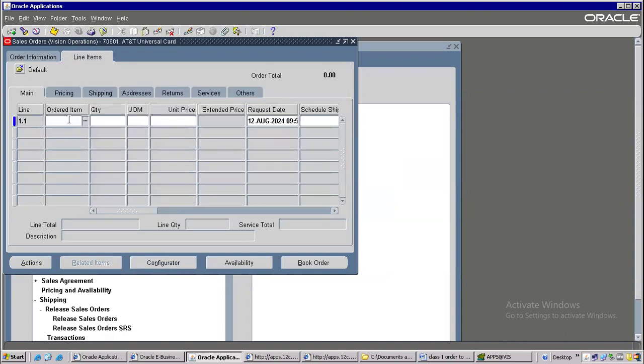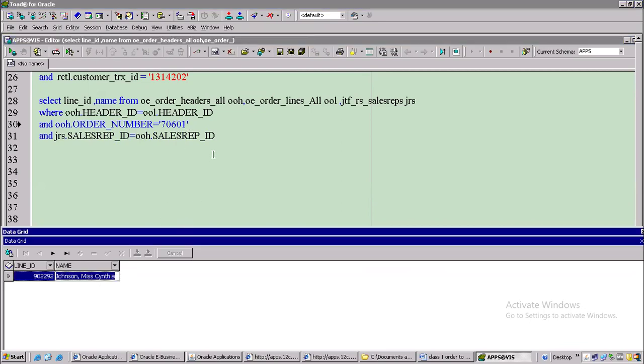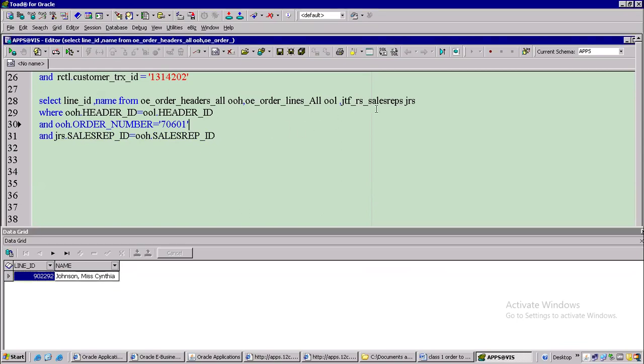Yeah, line level it doesn't have information, right? That's why we may need to use an outer join. Now it will display like this. So earlier it doesn't have lines. If you use an outer join, it will display matching as well as unmatching. This is the sales representative name. So for sales representative, the table name is JTF RS sales reps.